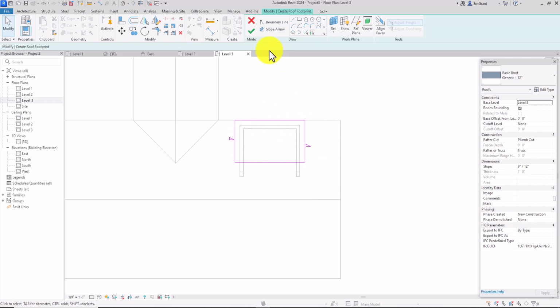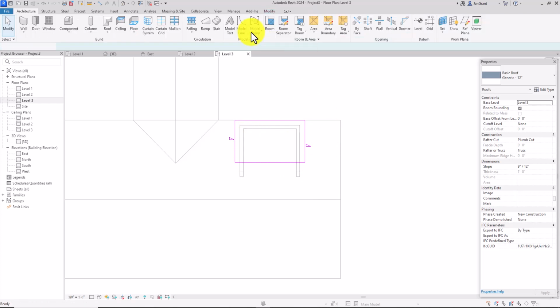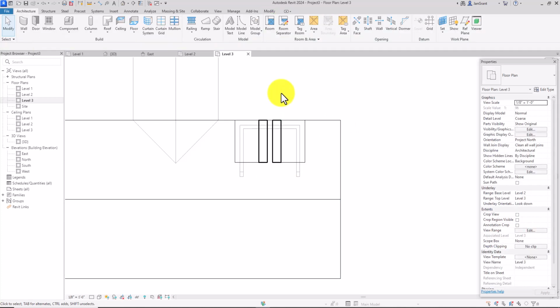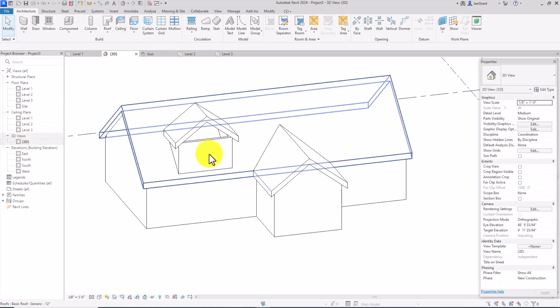I'm going to go ahead and pick the green check mark, and you can see in this view that the view range is not high enough for this level 3. We'd have to change that for this level. But for now, let's go to the 3D view. Take a look. Here it is.